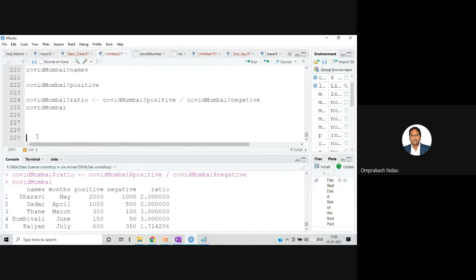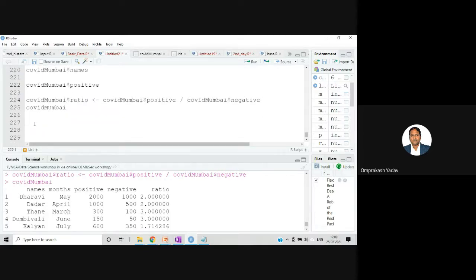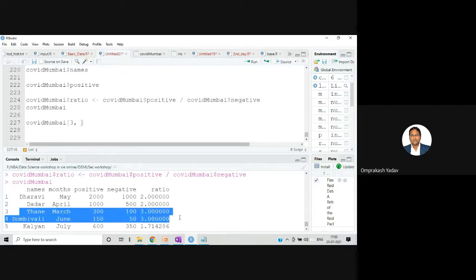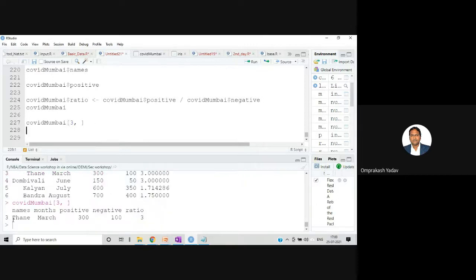Now, with the help of index numbers, I can access, let's say, COVID Mumbai with 3 comma, and I'm leaving the second parameter blank. So what do you think we will get? We will get the third row. Third row is which one? This one, the Thane row. I mentioned 3 comma blank, so it will give me the entire third row. Let's see. It has given me Thane, March, and the ratio.